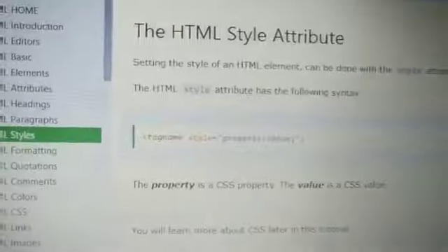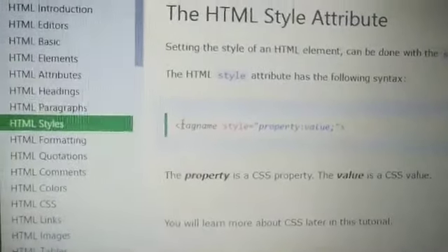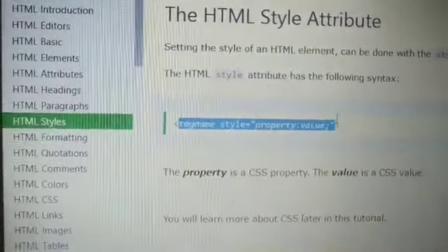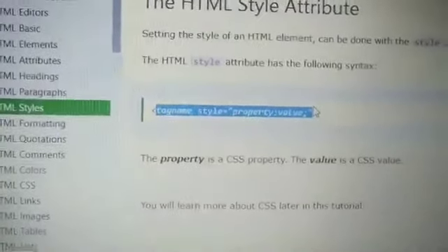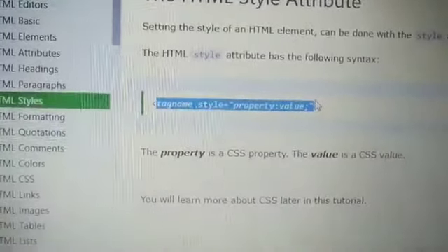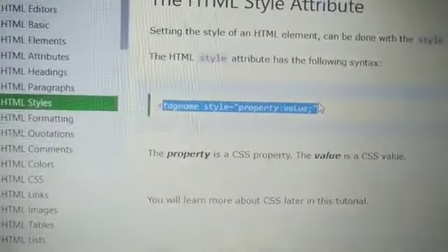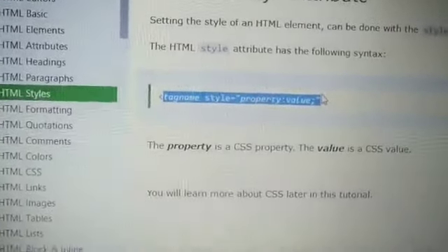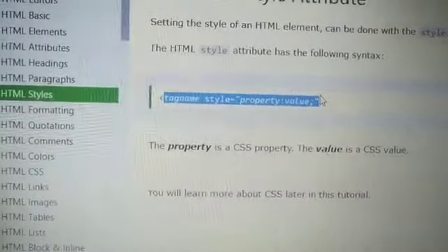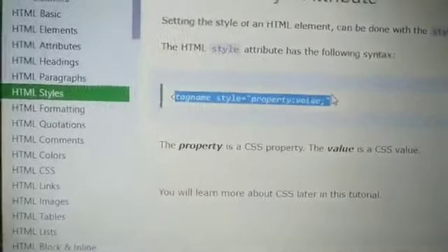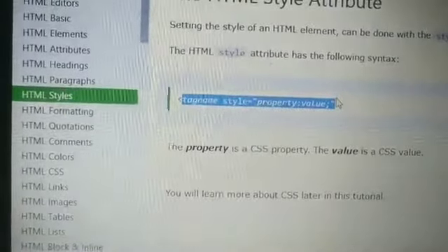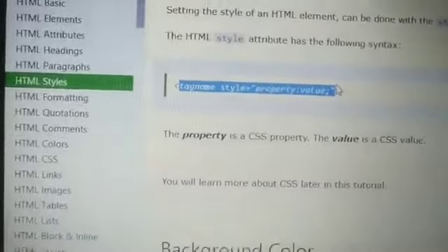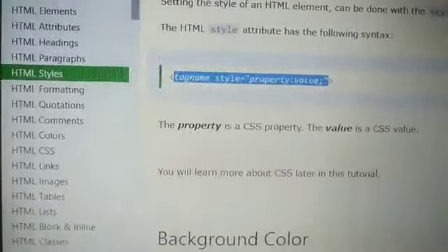So what is the syntax for it? The tag name you have to mention, under which tag you are writing. Then you have to mention the word style equals to, under double quotation, which property you are using, color property or font size property, whatever property you are using. You mention this property, colon, the value. For font size you have to use 50 or 60 px. For color, the color name, and then put a semicolon.